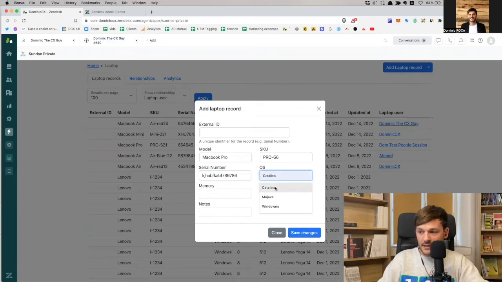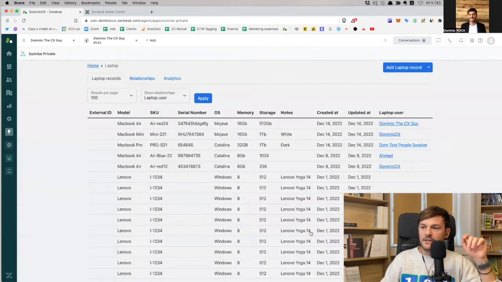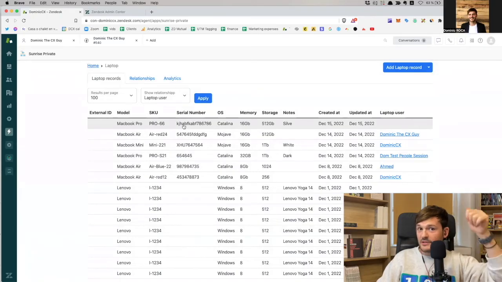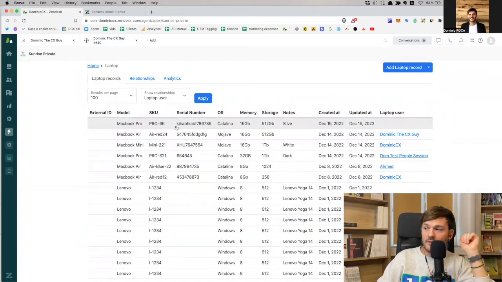What OS does it have? Okay, this one has Catalina. Then the memory is 16 gigs. Storage, I can choose one actually, 512 gigs. Notes: this is a silver one. Save this, and boom, here it is. I can see all the properties that I have added to it. These properties I added in custom objects earlier, if you remember what I demoed.